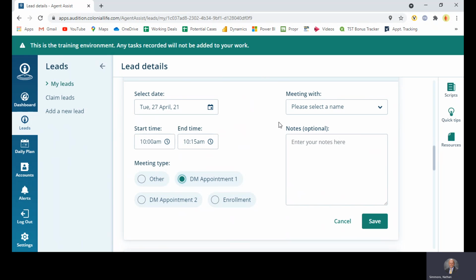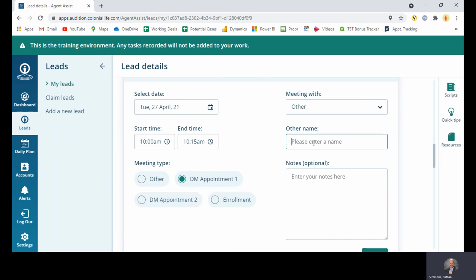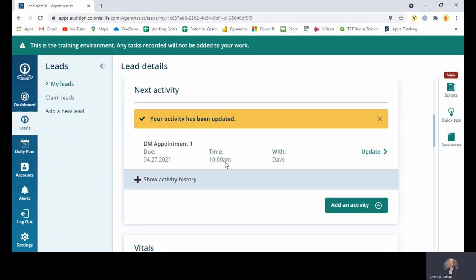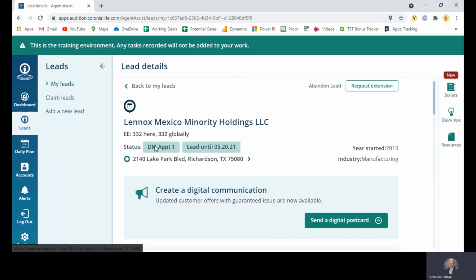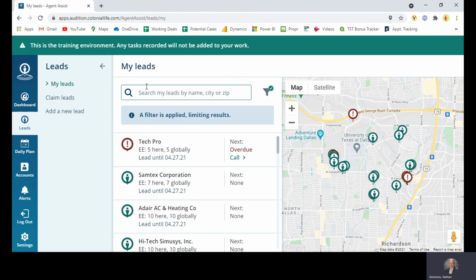All right. And it's going to be a DM1, and it's going to be with Dave. And now I hit save, and now the status of this is changed to a decision maker 1. And so if I go back to my leads, it's going to no longer be there.